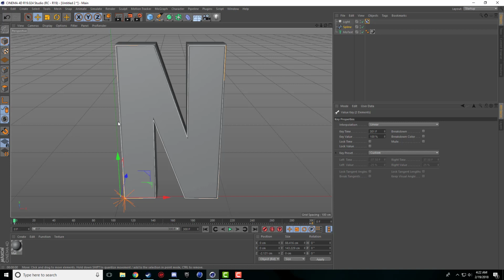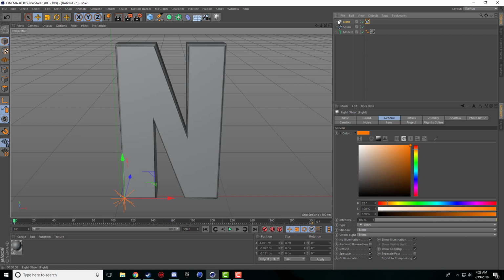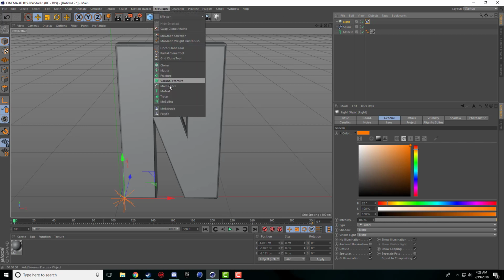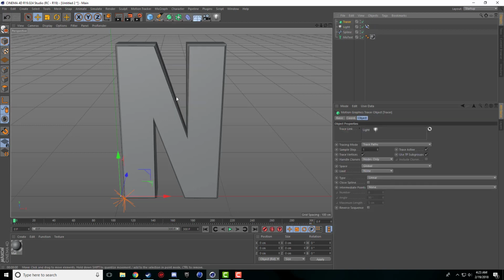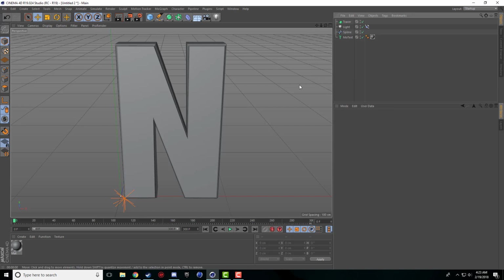Alright, so the next step here is we want to add that hot edge that follows our light on the way up. And this is very nice and it's very simple. All you got to do is click on your light object and make sure it's clicked. Come under MoGraph and create a tracer. So now that's going to link our tracer with our light object. So you don't need to touch anything in our tracer object.